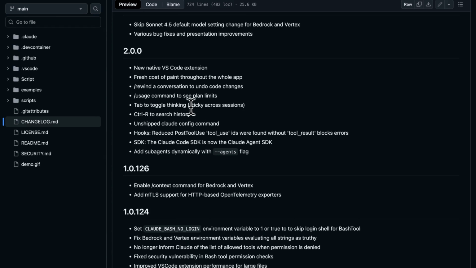Not everything is perfect though. The new prompt history search is a cool idea, but when I tried it, it froze up and stopped responding. Hopefully, that'll get patched soon.